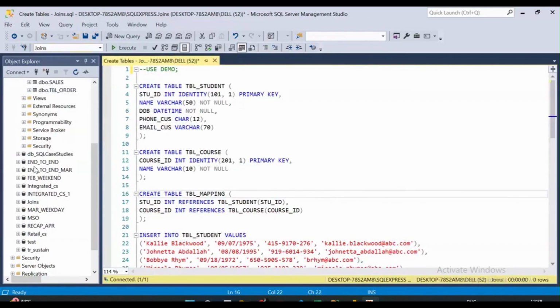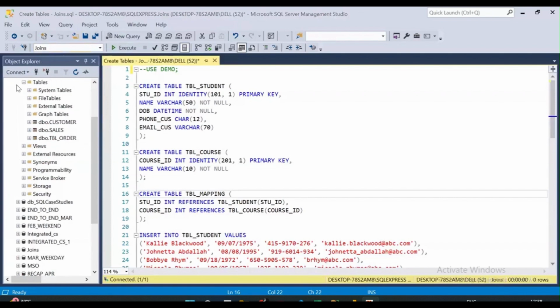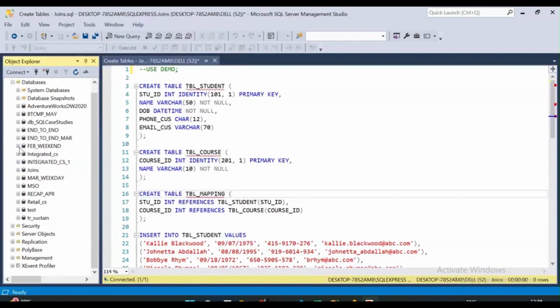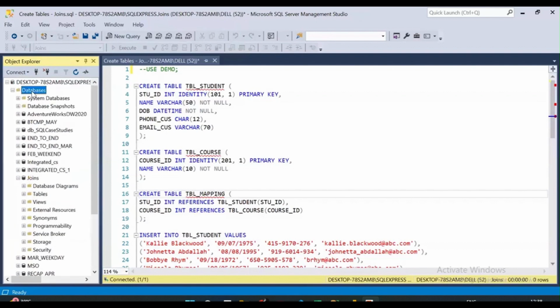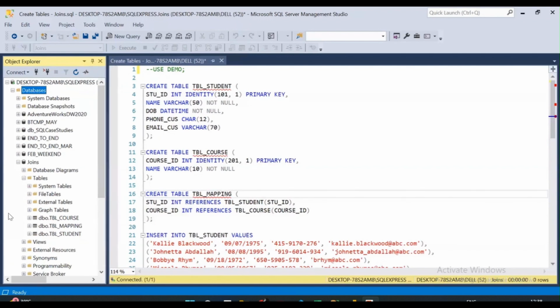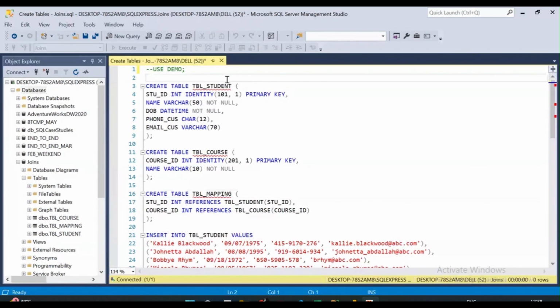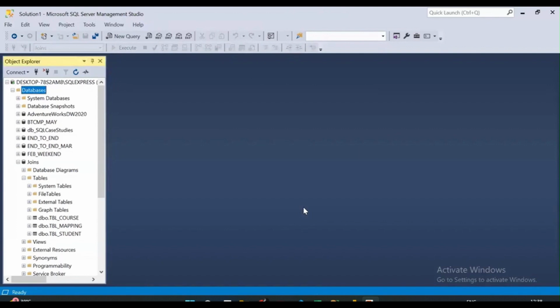this is my database, joins. And if I expand this, just a second, let me refresh. Joins, and tables. So you can see I have three tables. I have executed this beforehand, so I have these three tables over here. I'll be sharing this sheet. You just need to create a database and simply click on execute. Okay, done. Now I don't require the sheet anymore over here.